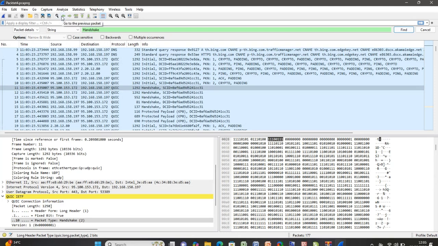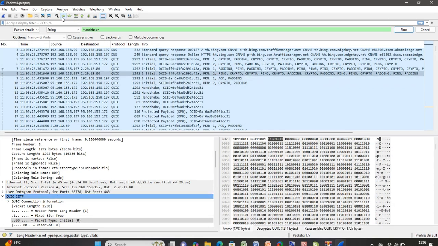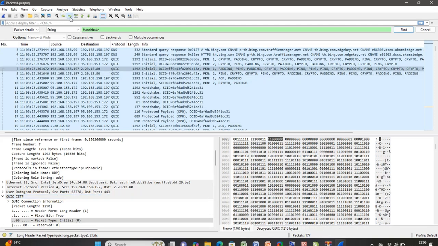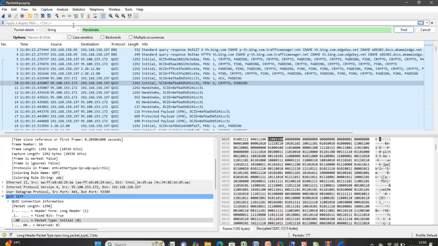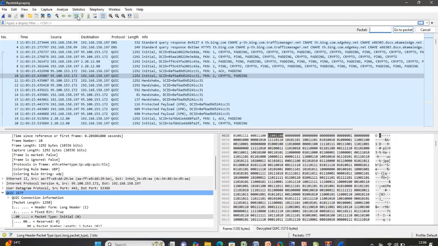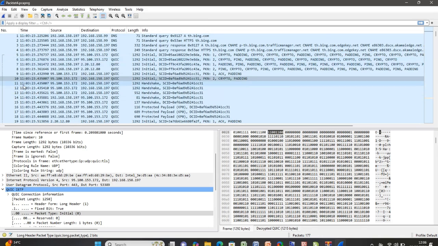Then we have this, which is go to the previous packet. You go back up, up, up, up. You see it's moving. Then you go back down, down, down. Then we have the next one here: go to specified packet. I click on this. I want to go to packet 10, and I click go to packet. It will take me directly to 10.